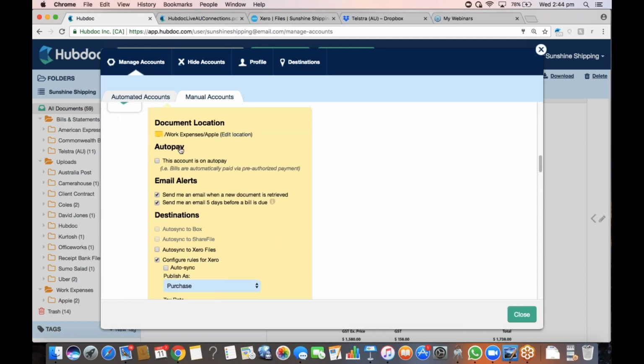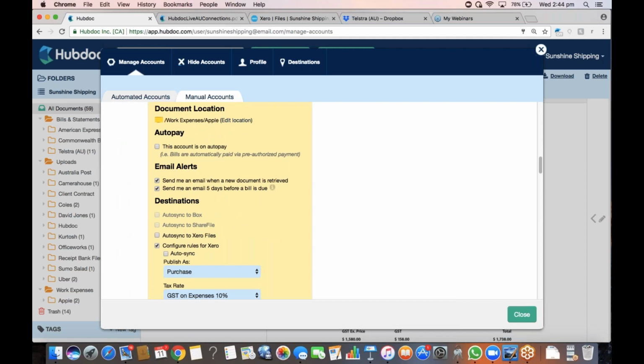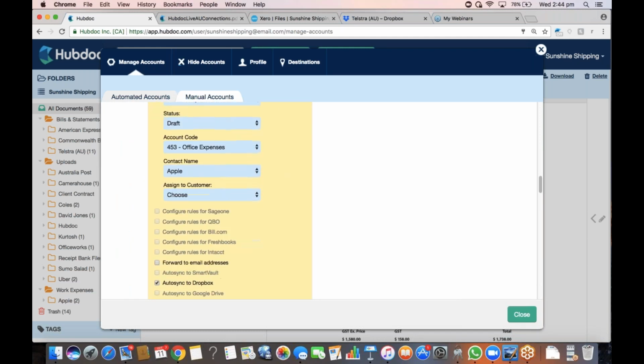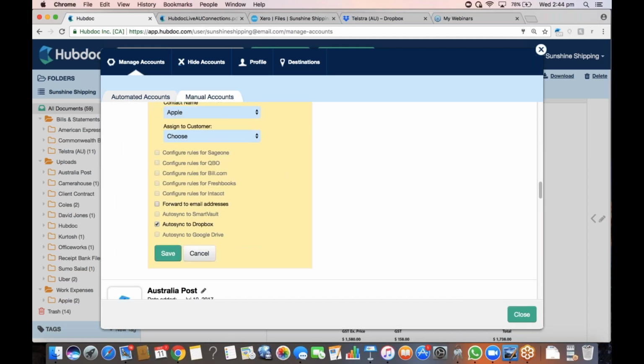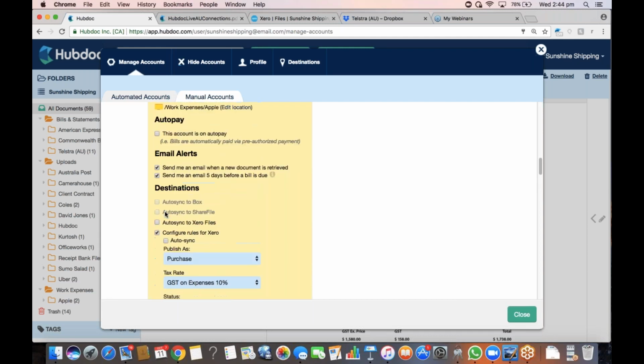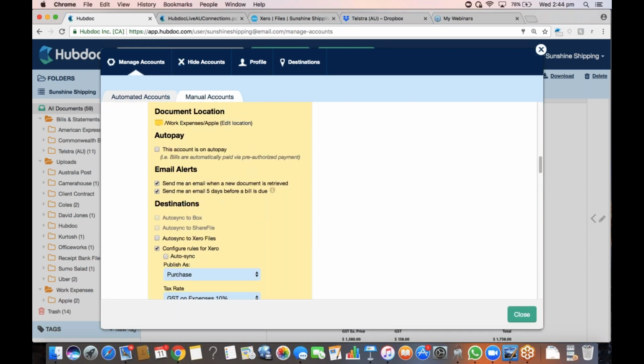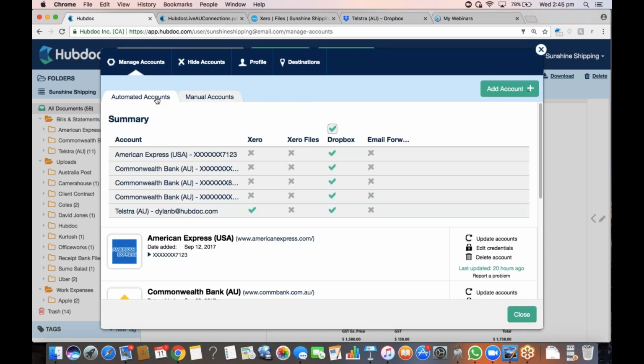The other things you can do in here is you can also auto sync to 0 files. You can auto sync to email addresses or Dropbox here as well. And then finally, you can turn off the notifications here. So we're going to send you an email every time a new document is available in Hubdoc. If you wanted to turn that off, then you would come into the account level settings here and turn that off.